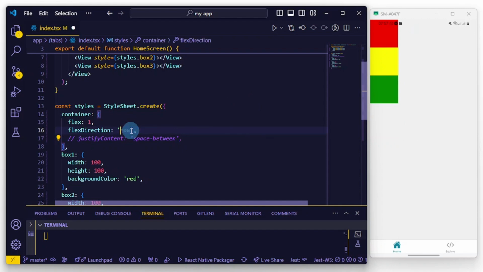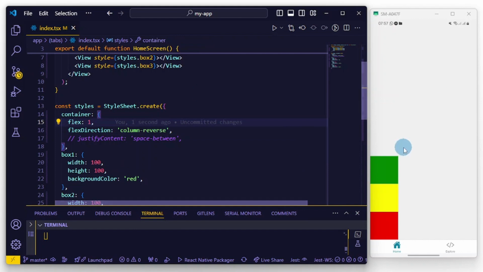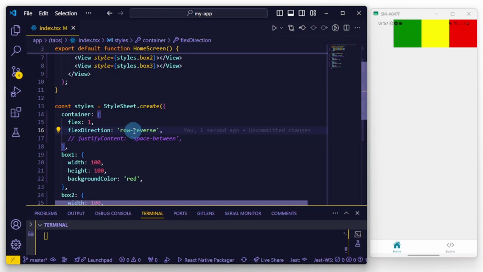And let's try the other one. So Control space bar, let's try column reverse. I'm sure you know what it means already. It's going to bring it to the bottom of the main axis, right? And when I try row reverse too, it's the same thing as row, it just takes it to the other side.